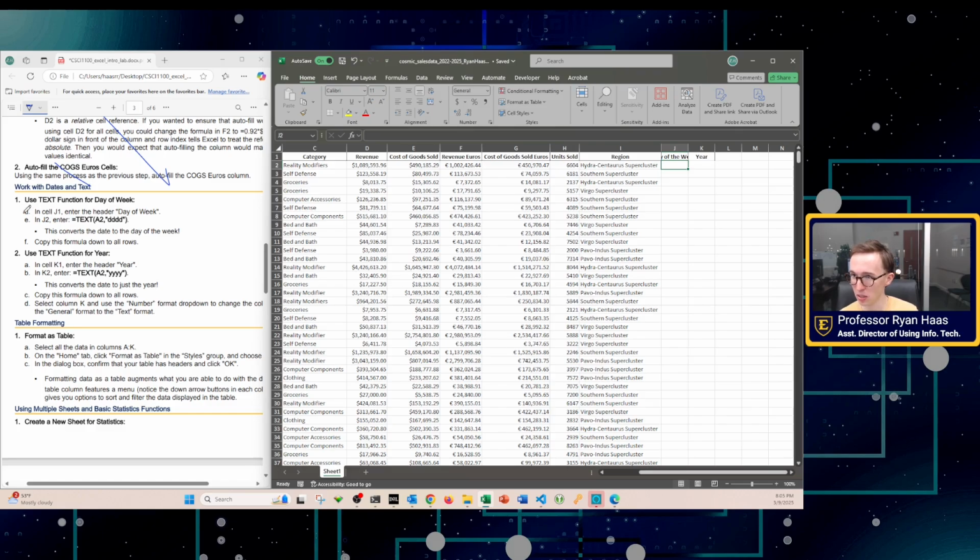All right, so let's look at this instruction. So we're going to put this formula in. I'm going to expand that.